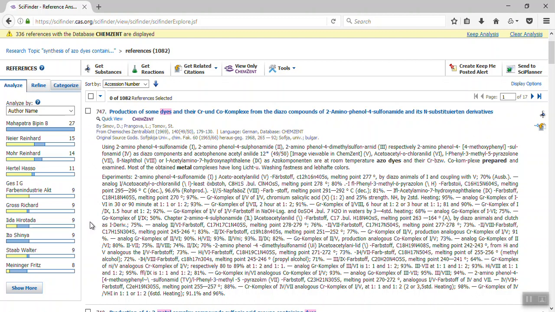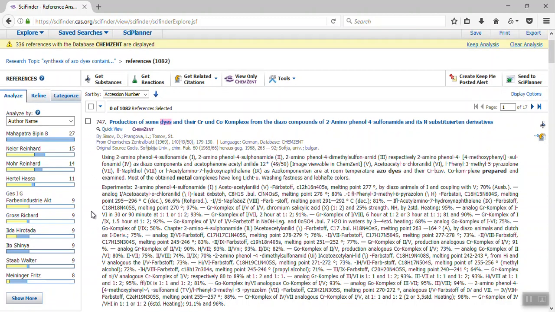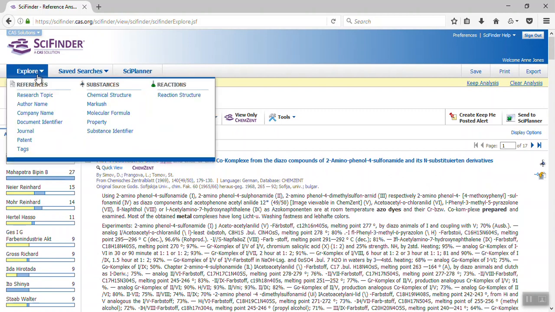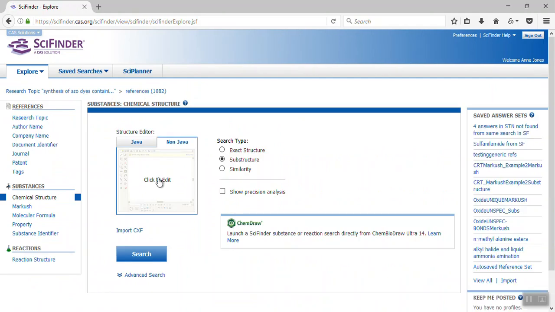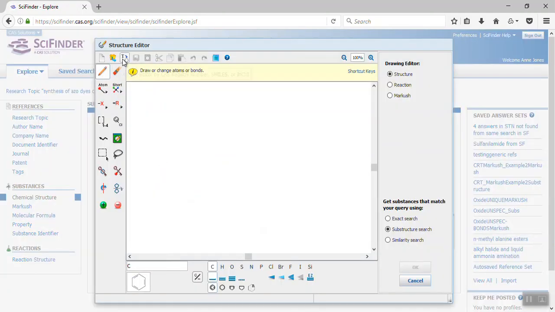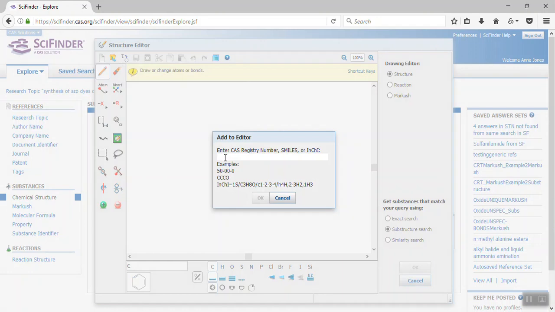So I can see how these records have split out, and certainly this organisation here is pretty much exclusively covered in ChemZent. Now finally what I'm going to do is a search by chemical structure. And I'm not going to draw this, I'm going to use my text to structure, and I'm going to enter in a CA registry number.